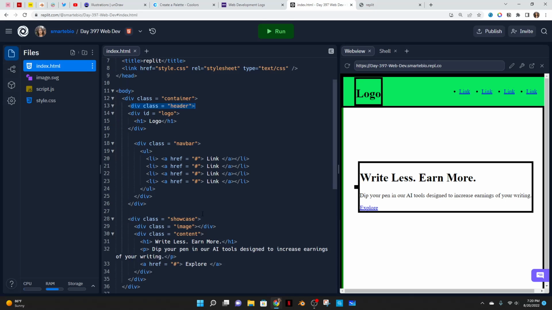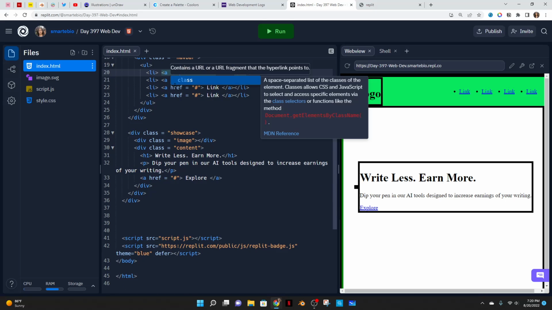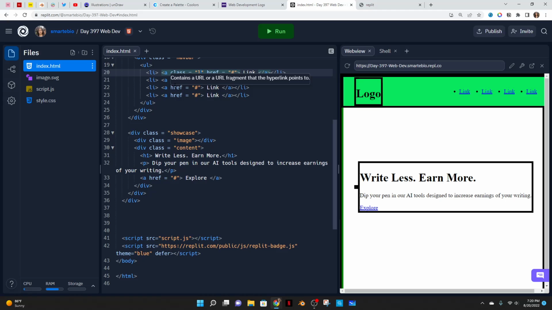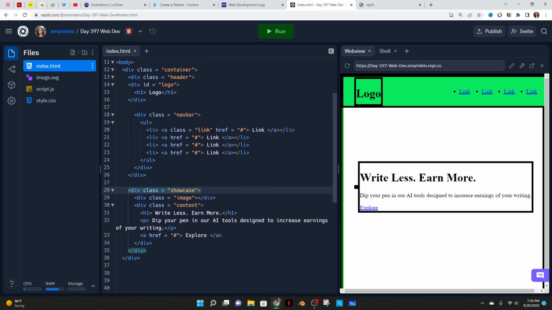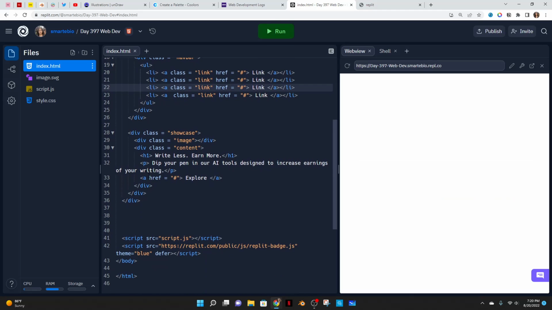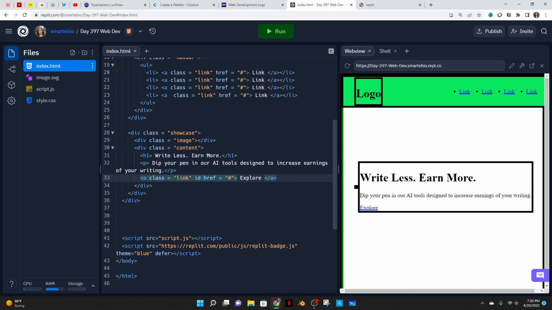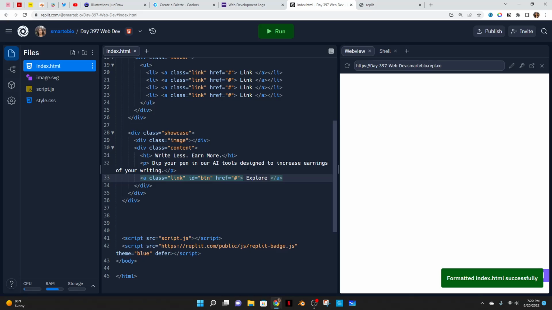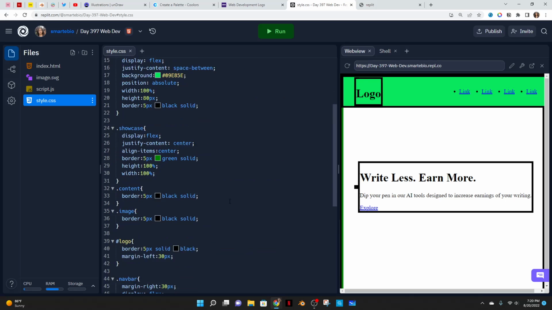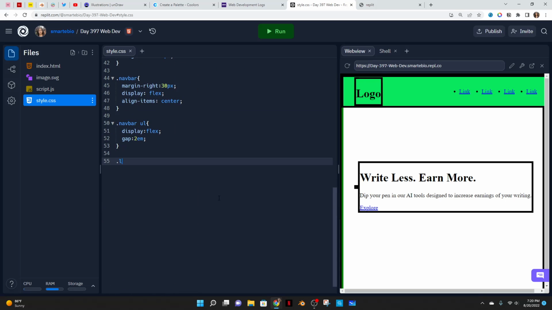So I'm going to go back to my HTML, and I'm going to go here to all of my links and just give them a class of link. All right, so I'll do that over here, class of link, and then I'll also do that for this one at the bottom, but I'll give it an ID called btn because I am going to change a few things about that one. So now if I go back to my CSS, I can target the link. So I'll do dot link.